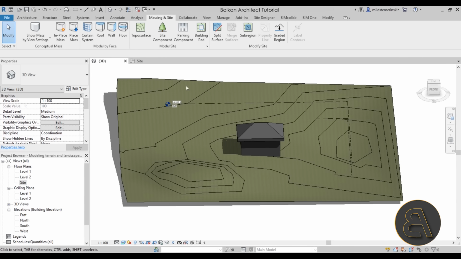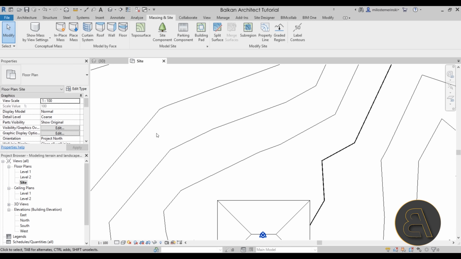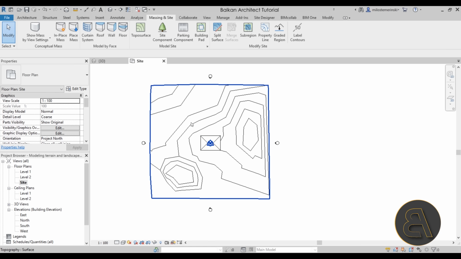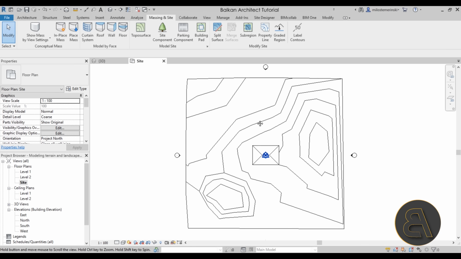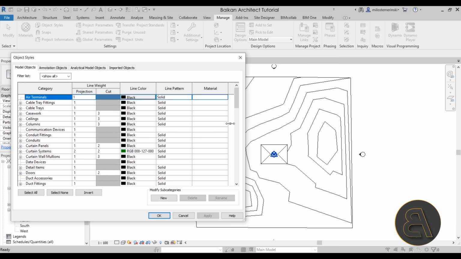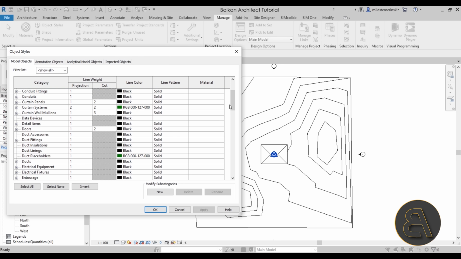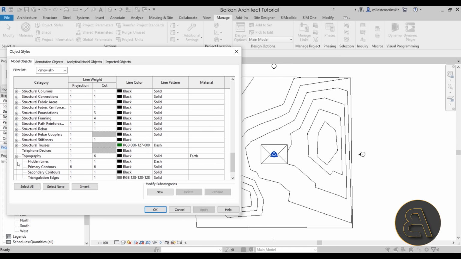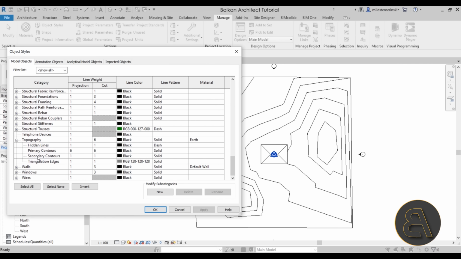And also one more thing for your site plan, these lines may be a bit too thick, so you can play around with the settings or display of these lines when you go to the Manage tab, and then you go to Object Styles. Here you want to find Topography, expand that, and then here you have the primary and secondary contour lines, and you can play around with them. Maybe instead of having them solid. The secondary contour lines are all of these lines here. The primary ones are the ones at 0, and they go in increments of like 5 meters, so you can set those up as well.